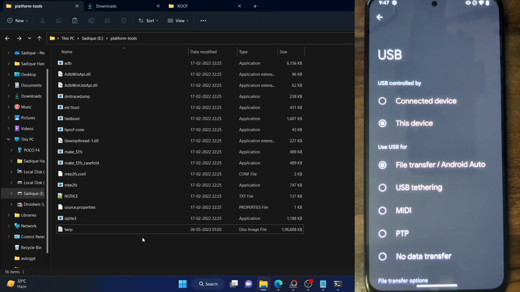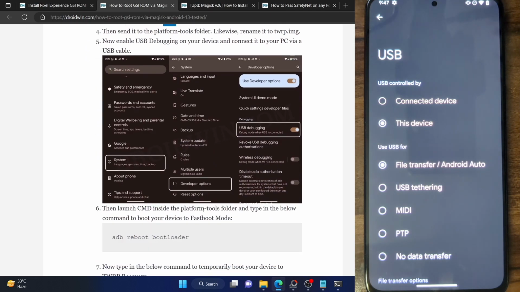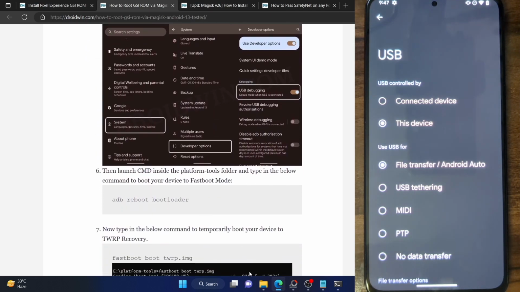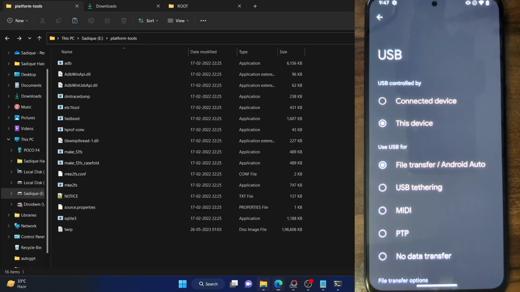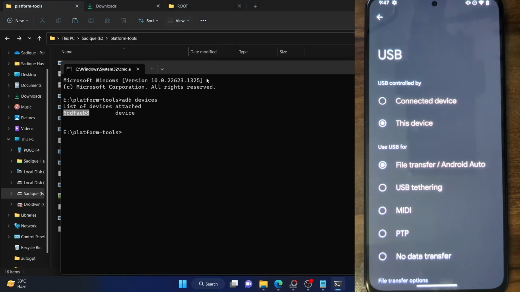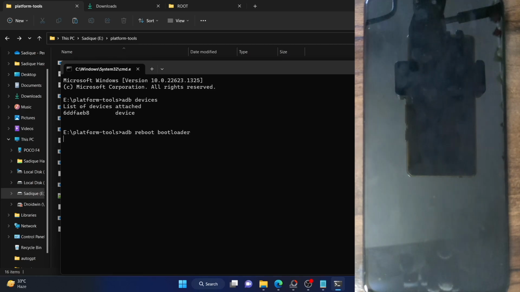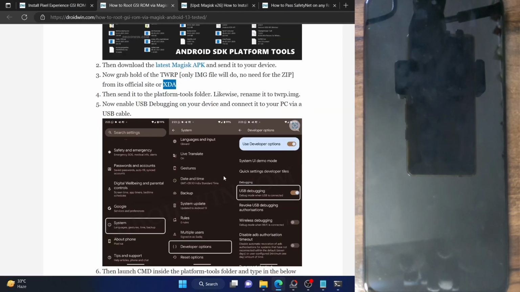Once that is done, we will now have to boot our phone to fastboot mode and then we will flash this recovery file. So let's proceed ahead. For that, make sure you have enabled USB debugging. Once that is done, open CMD window inside platform tool folder and now type in adb reboot bootloader and hit enter, and your phone will subsequently boot to fastboot mode. It will take only a few seconds, so let's just wait.